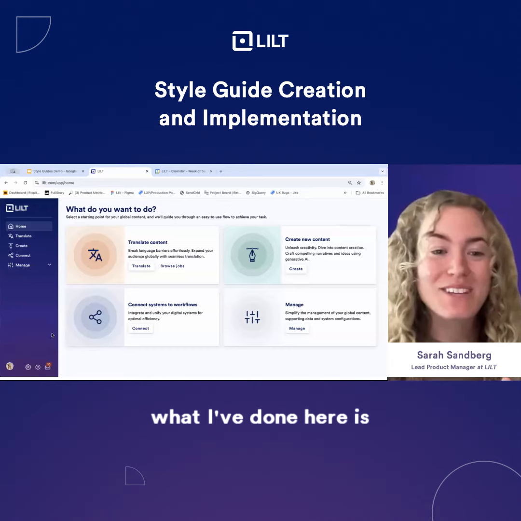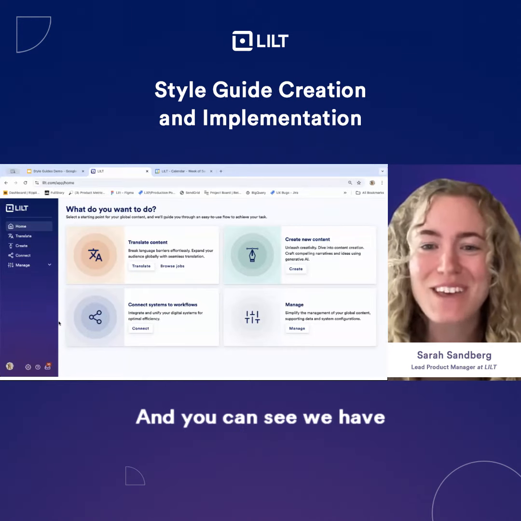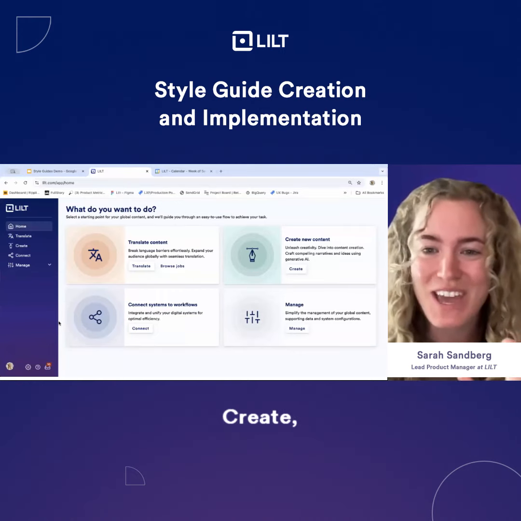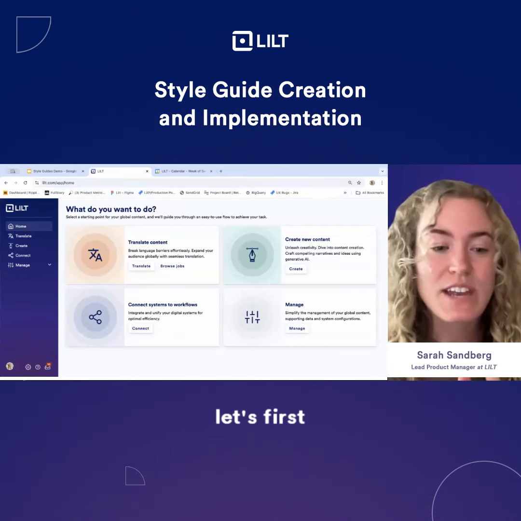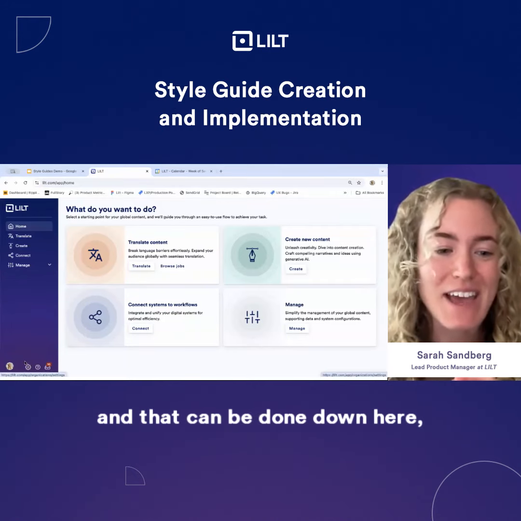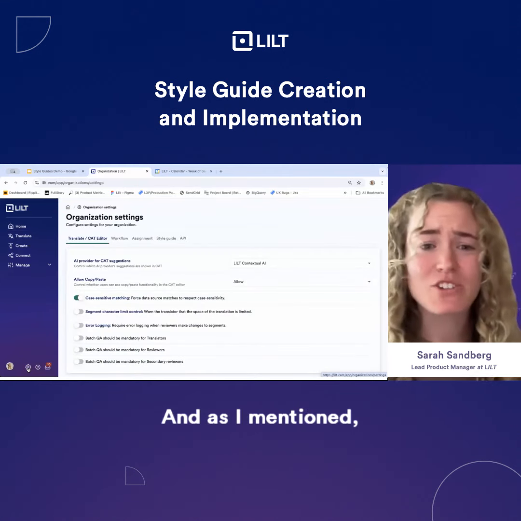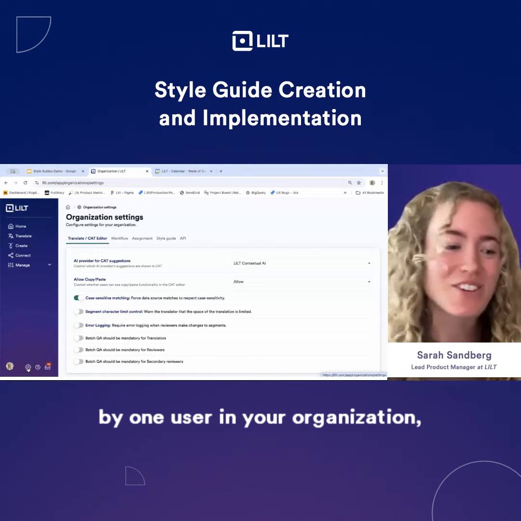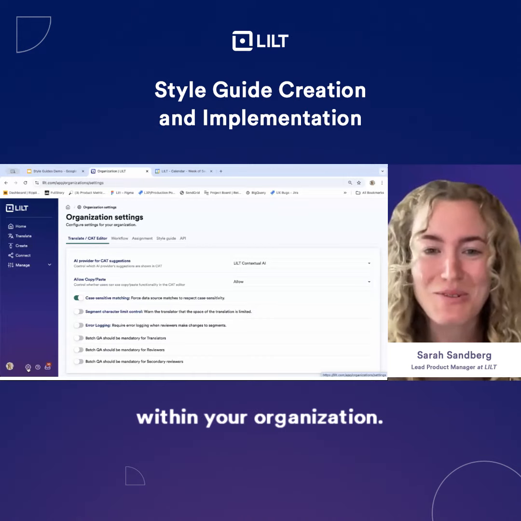But what I've done here is I've logged into the LILT homepage, and you can see we have our homepage broken down into four main sections. We have Translate, Create, Connect, and Manage. So let's first navigate to our style guide, and that can be done down here using the settings gear. And as I mentioned, style guides are something that once updated by one user in your organization, it's updated in real time for everyone else within your organization.